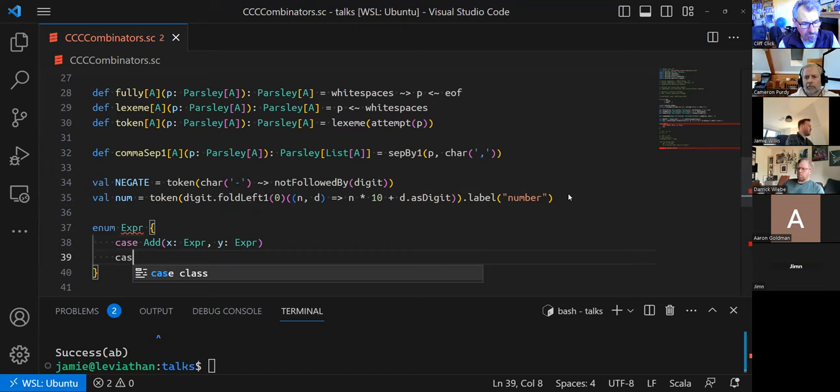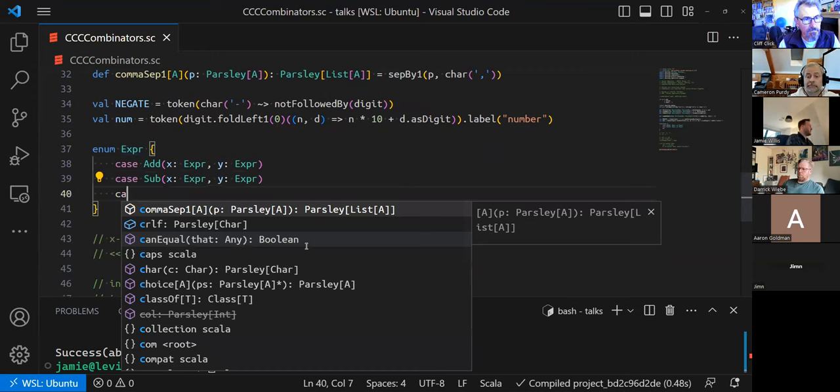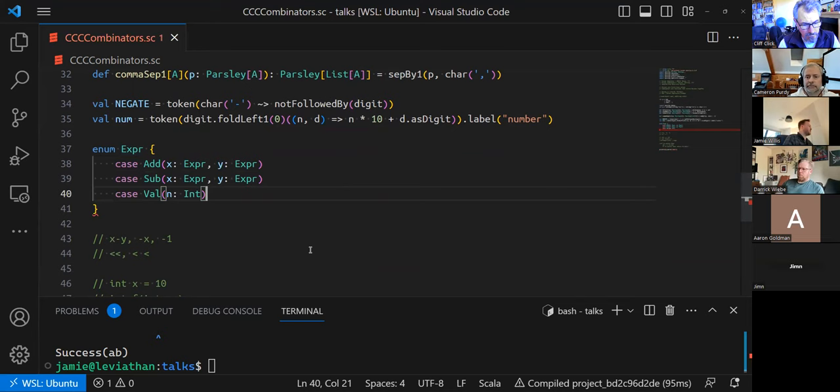The simple calculator one. It's the simple calculator, except you're complaining. Okay. And what else do we need? We need values. There we go. That'll do. Let's make it mod.